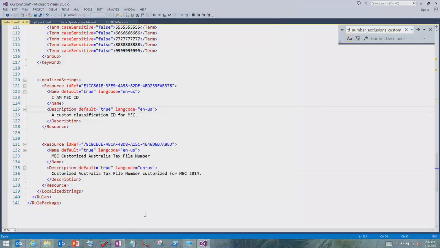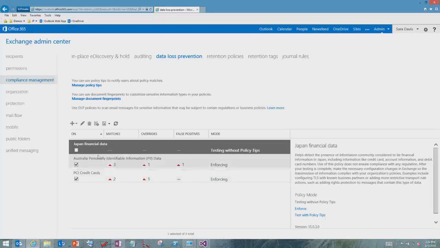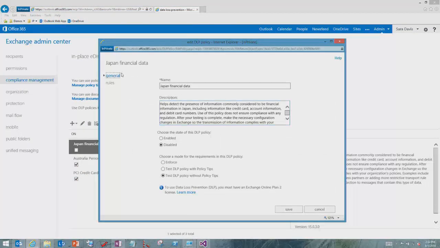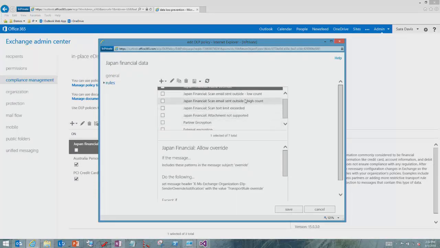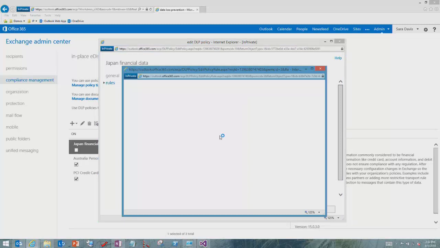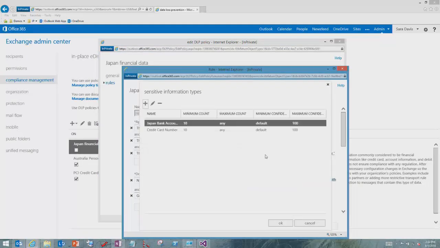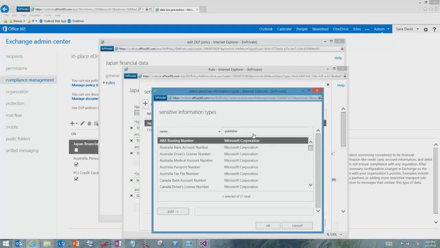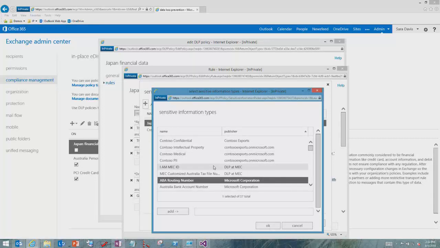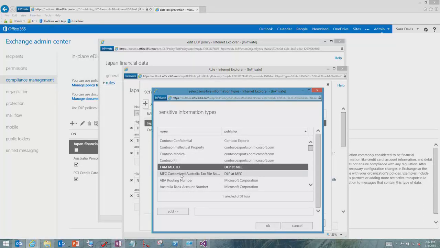So let's see what that looks like. If I go to my Japan financial data and go to my rules, what I'm going to start seeing is the fact that if I was to modify some of the classifications, I should be able to see IMEC ID and a MEC customized tax file ID.